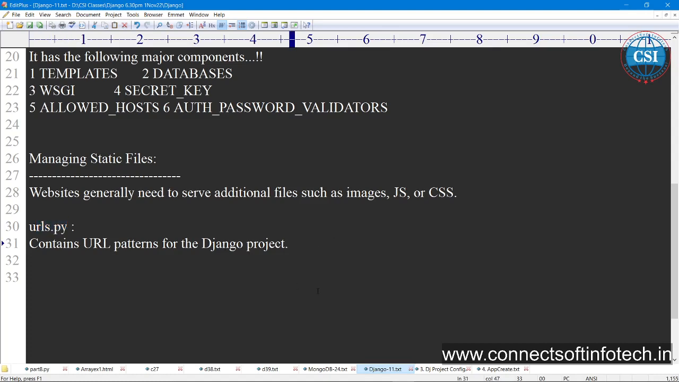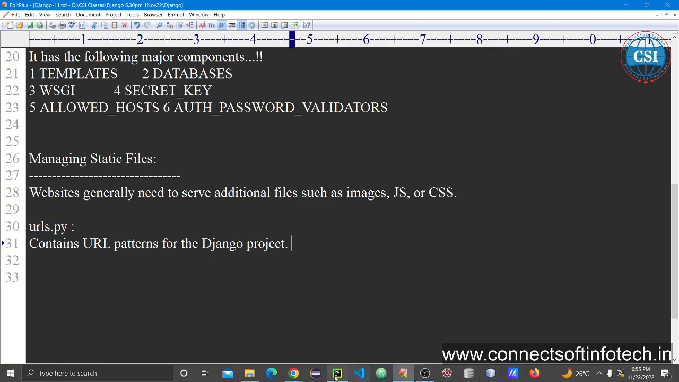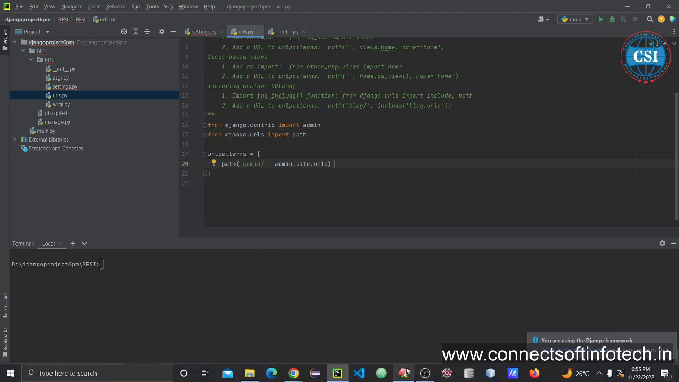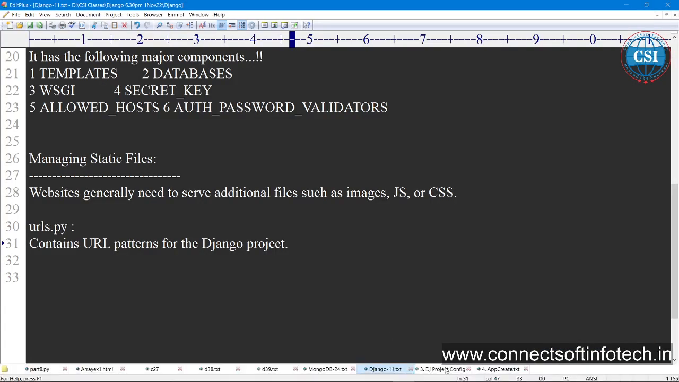That contains the URL patterns for the Django project. So this is what Django project URL patterns are. You can provide multiple paths here. How we can provide them, we will see, don't worry.